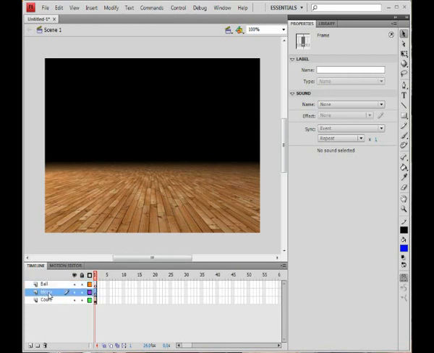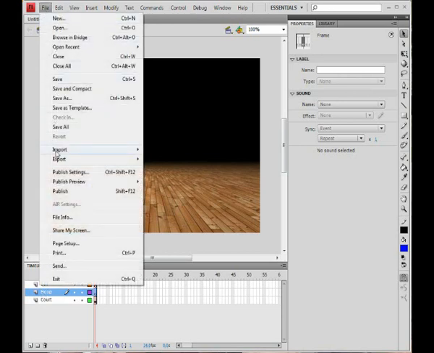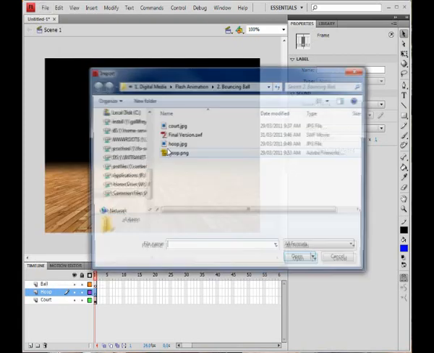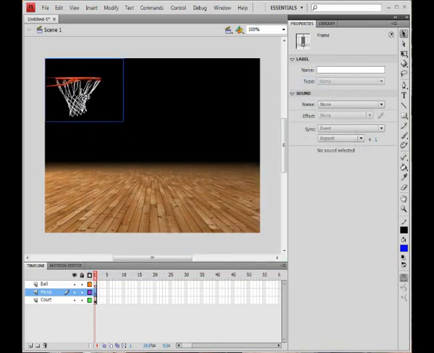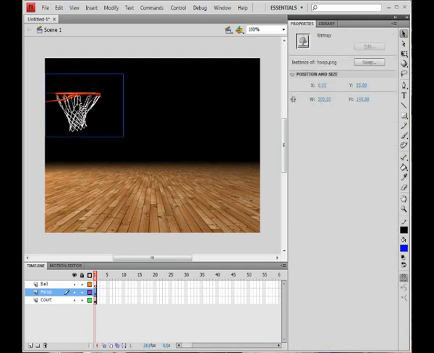On the hoop layer, we're going to import now our hoop. So select the hoop layer, go to File, choose Import, import directly to the stage, and select hoop.png. You can see down the bottom here that it's just the hoop. Now, it's almost in exactly the right position. However, if we start a ball down the bottom right hand corner here and move up, it's going to hit the ceiling of our stage before it goes in the hoop. So I'm just going to move that down a little bit.